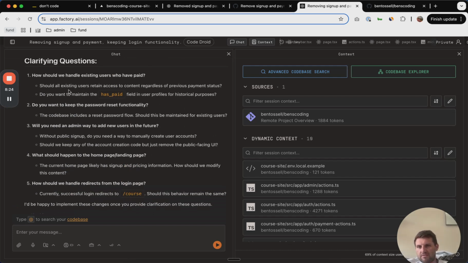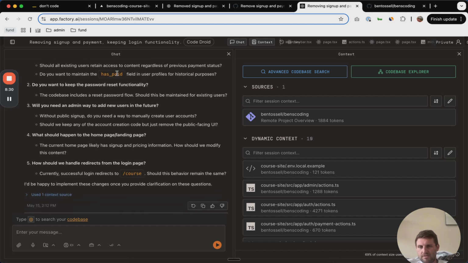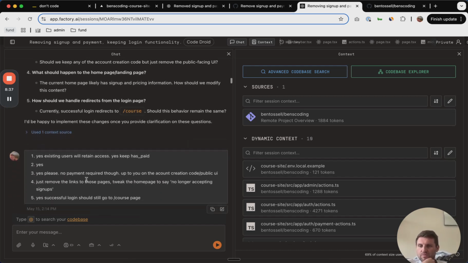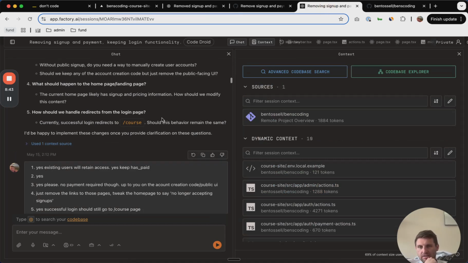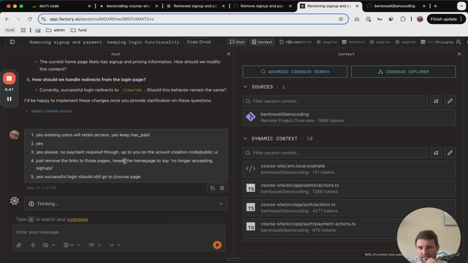So then I changed a couple of things. I wanted to retain access, and I have some stuff in Supabase, because that's where all the data is stored. Keep the password, yes. Admin way to add new users in the future. So for this one, I said yes, please. And the one I just showed, I didn't do that because it didn't actually prompt me to ask. And then it asked about redirects as well.